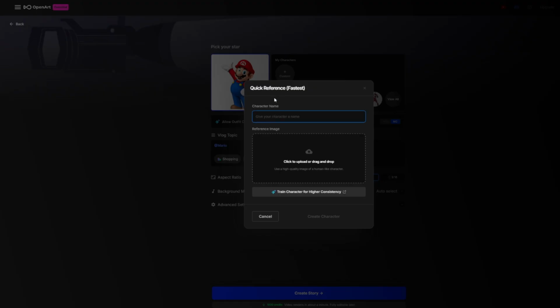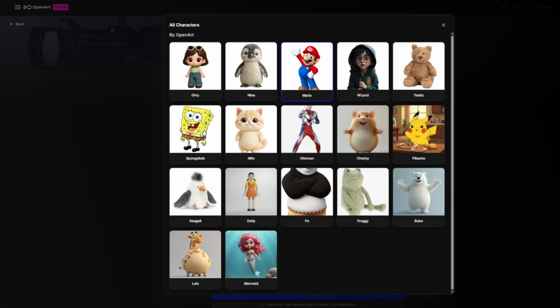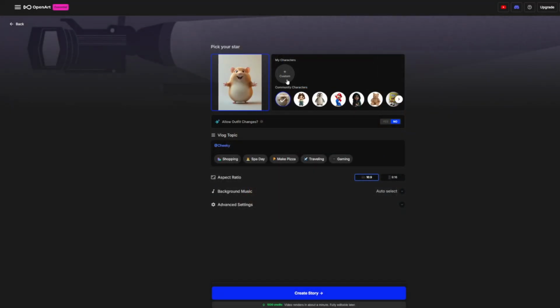You can give your character a name, and then from here, all you have to do is find a decent reference image that you want your main character to be based off of. You could find this on Google, or you can just use OpenArt's image generator and create your own character in OpenArt, and then you would simply drag that image here, and it will generate a character based on that. But for the purposes of today's video, to keep it simple, we are just going to go and make a story based off this little hamster here, which they named Cheeky.